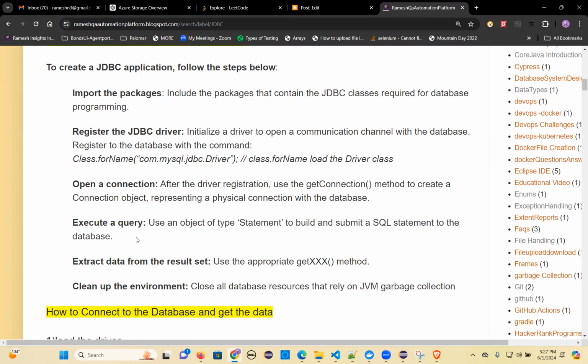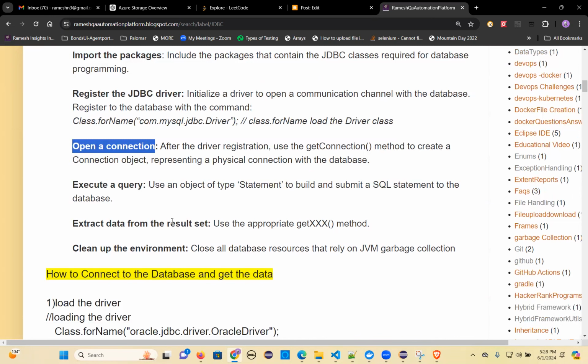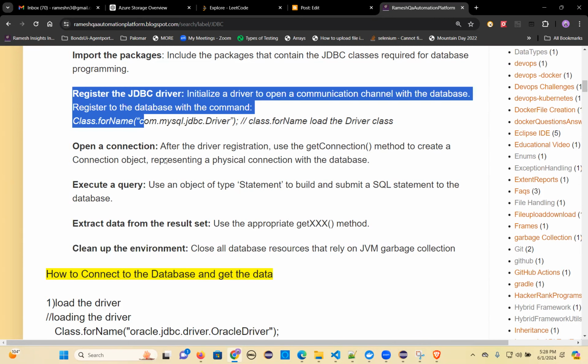Then if you want to execute a query, first you need to use the Statement object on this connection. Once the statement is created, you execute your SQL queries, which return data in a ResultSet. So there is a ResultSet concept. Once you execute the SQL queries on the statement, you get the results. Then you clean up the environment.